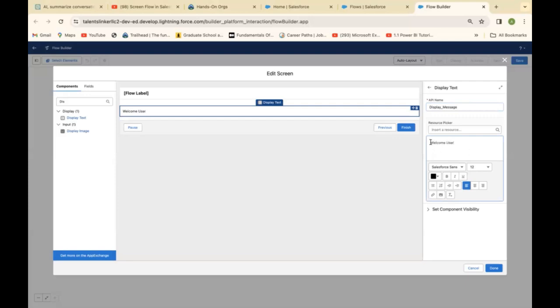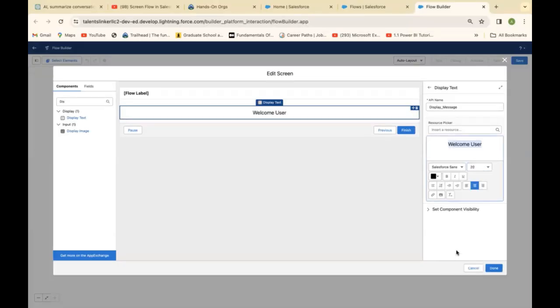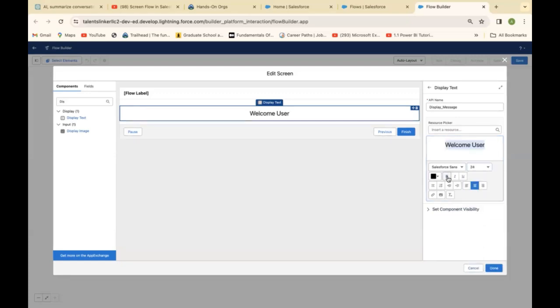So this welcome user, if you want to take it to the front, center, left, or extreme end, it's going to be better. Let's move it to the center. So it's at the center now. I want to increase the font. Let me increase it to like 20. Yes. Let me give it 24. Let me make it bold. Yeah, it's bold now. Welcome user.